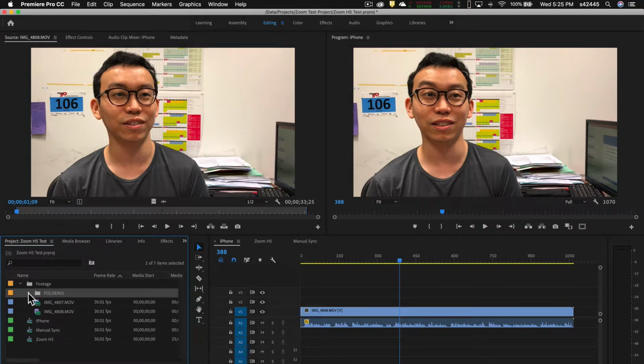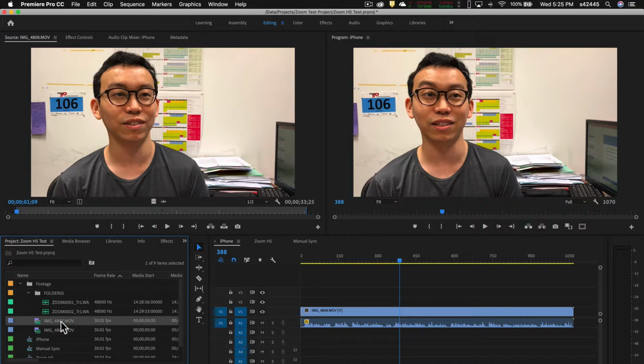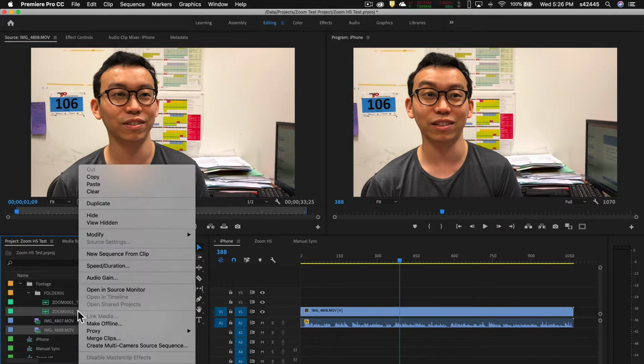Then you can see in the project panel that the two waveform recordings that we have have been imported. This is take 1, this is take 2, same thing, this is the iPhone take 1 and take 2. We are going to use take 2. So right now I'm going to hold the command key to select both the iPhone video and also the Zoom H5 audio. Then I'm going to right click and select merge clips.